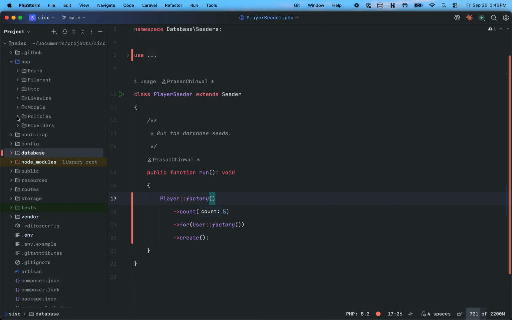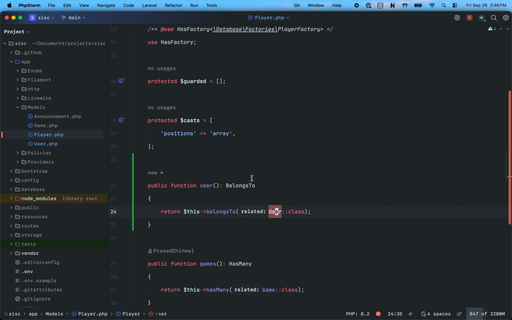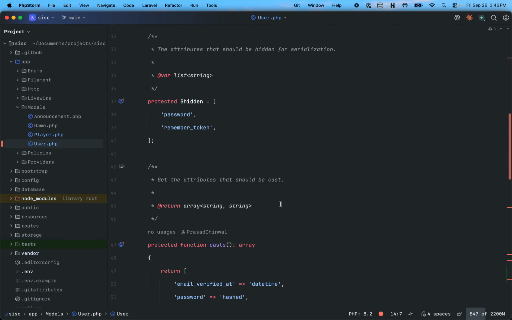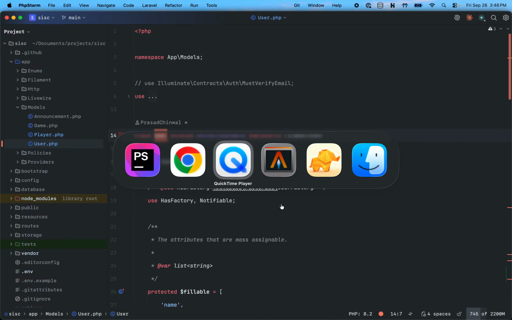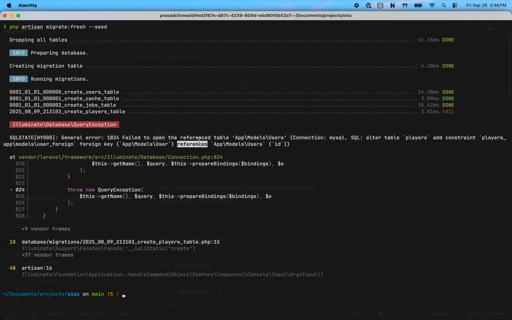Let's go into our model. Let's see if we missed anything. I think we're good here, good there. Okay, so let's try and run php artisan migrate fresh. Of course, it fails to open the reference table.